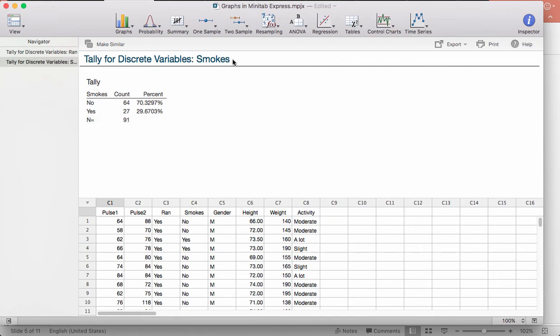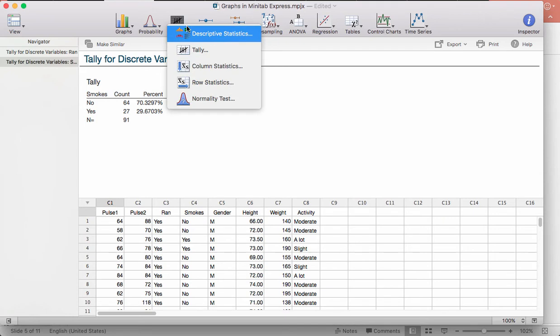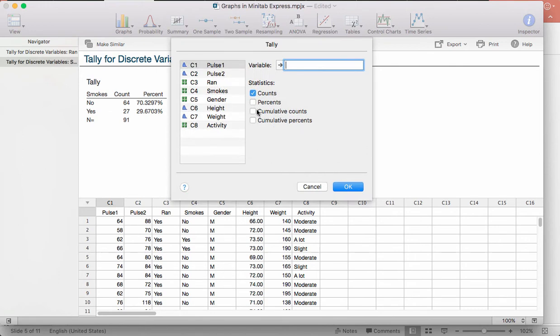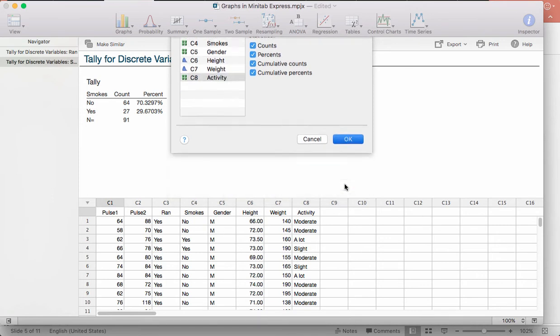You can also do more. So again, going to Summary Statistics and then choosing Tally. We can pick everything. Let's say percents, cumulative counts, and cumulative percents. And let's say we want to look at activity. And click that, and let's see what we get.